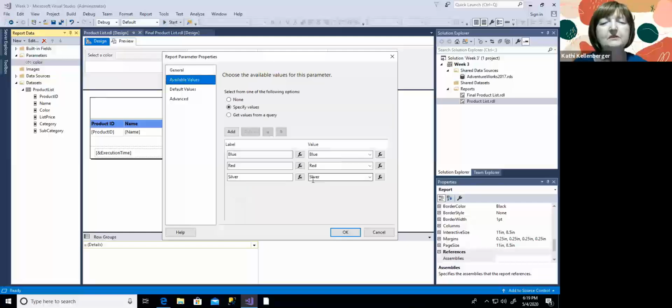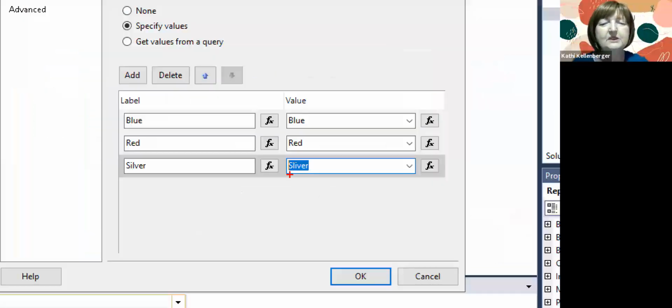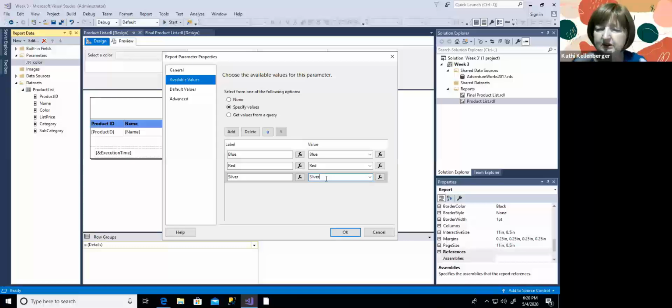Oh, I misspelled it. So here's a situation, and this was kind of good that I did this. The label looked correct, but the value was misspelled, sliver instead of silver. Since the value is what SQL needs, that's why it didn't work. So that kind of was a really fortuitous accident there.